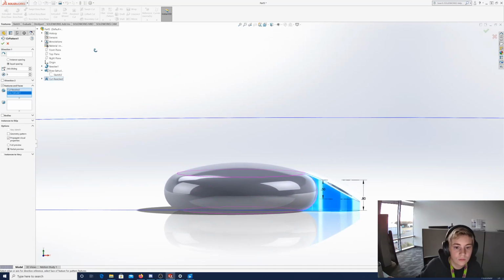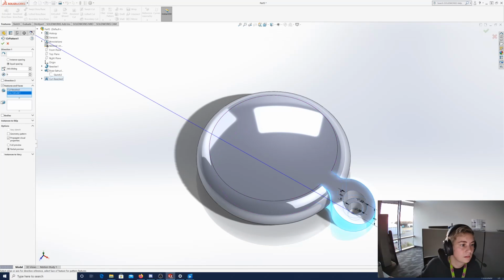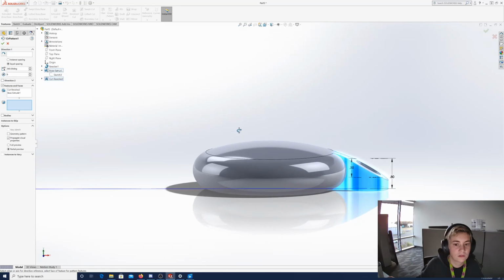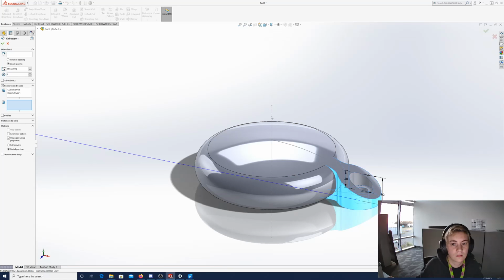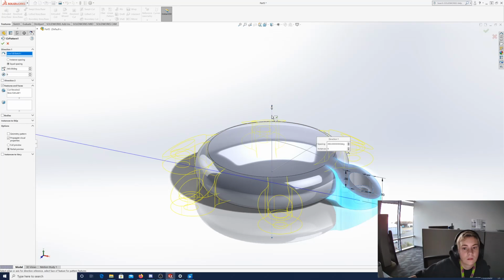Alright, and then for the axis of revolution, we want that center line that was in the middle of our part here, which is going to be in sketch 1. See if I can get it to show up so I can actually click on it. It shows up when I hover over sketch 1. Show, okay. So we want that center line. I'm not sure why I'm not able to click it. Oh, I think it's because there we go.